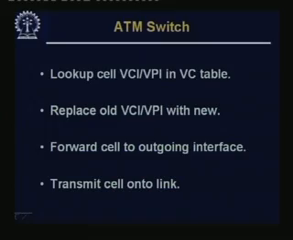In ATM, if you remember, in the ATM system we have fixed size cells. In the ATM world they are called cells, whereas in the Ethernet world etc. they are called packets, datagrams etc. Anyway, they are called cells. So, these are fixed size like 53 bytes etc.